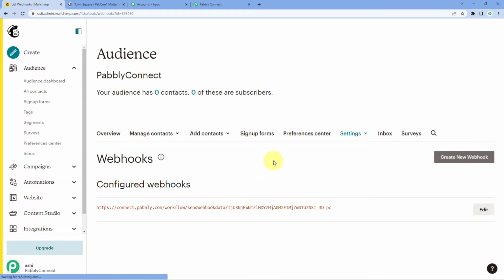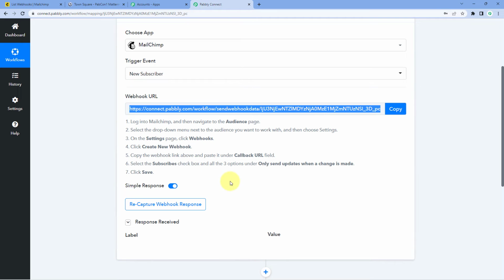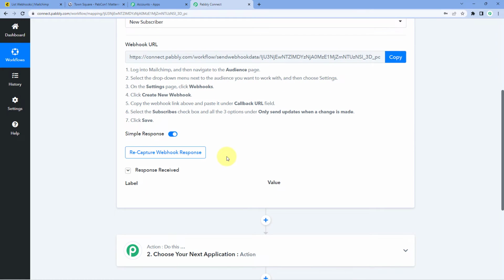And yes, now we can see that our webhook URL is now successfully placed in the Mailchimp account. This means our Mailchimp account is now successfully connected with Pabbly Connect. Now every time a new subscriber is created in Mailchimp, the details or the data of that same subscriber will be captured in Pabbly Connect as well.